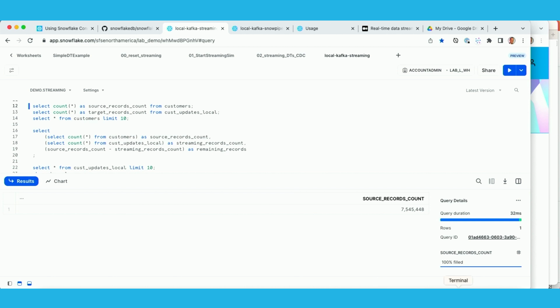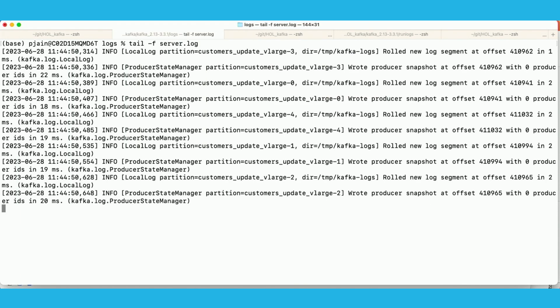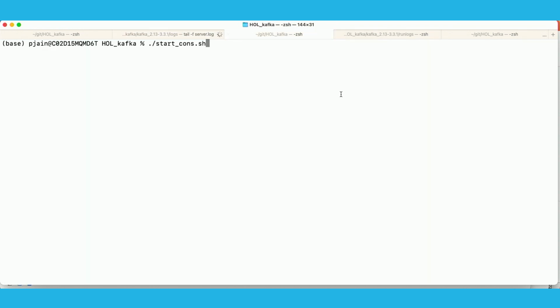So let's see if our Kafka system is up. Yep, so we see now the Kafka is up, and it has started receiving this customer data from our source systems. The topic that we're going to use today is customer update vlarge, and this has 5 partitions, as you can see here. All these partitions are building up with the rows of data that we are feeding from our source system. So now let's start our Kafka connector.